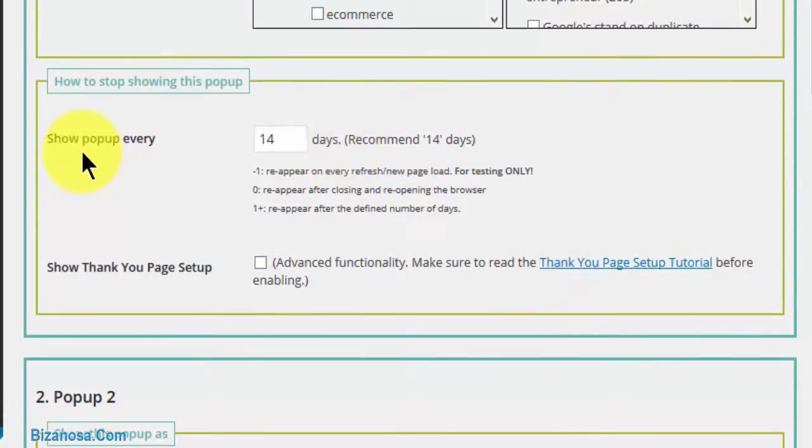Then we also have this option of show pop-up every 14 days. Down here you can see -1 means that every time the page loads, the pop-up will appear. 0 means after the browser has been closed and reopened, the pop-up will show up. So here you'll put the number of days for which you want the pop-up not to show up once it appears. So if you put 14 days, it means that if a user sees the form today, the next time they'll see the form will be 14 days from today.